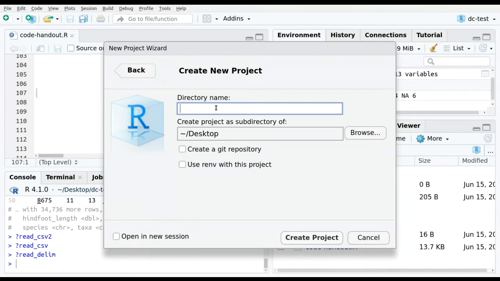Depending on the version that you have, this window could be different. For the directory name, we can say, I don't know, DC-Edinburgh, but you can select the directory name that you fancy. And for creating the project as a subdirectory of, we will select the desktop. Or you can select the directory that you want, where the project will exist.